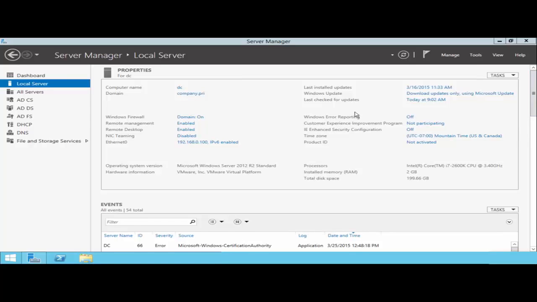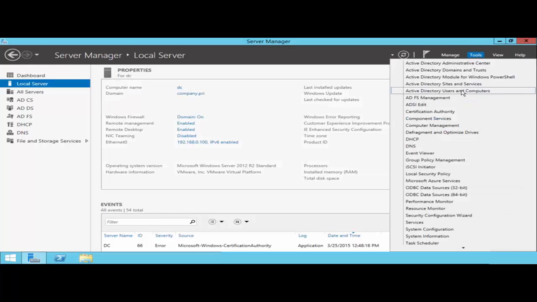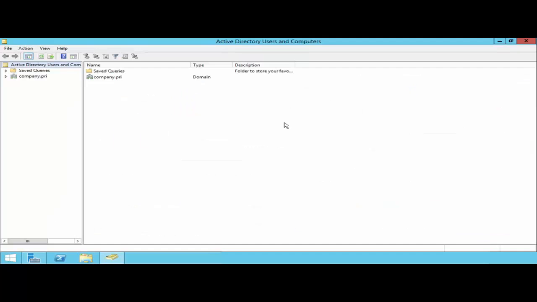For the first of these, I'm back here on our machine dc.company.pri. This is the domain controller. And I want to bring up Active Directory Users and Computers down here where we can take a look at just a sample example where we would attempt to provide this Kerberos constrained delegation between two different computers.